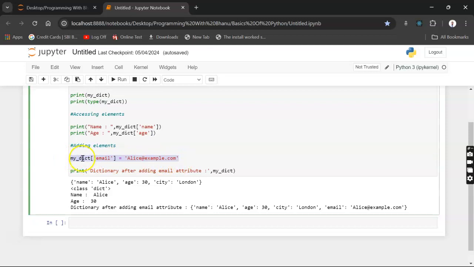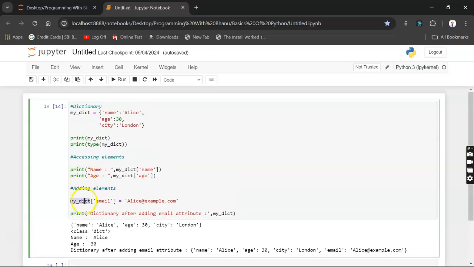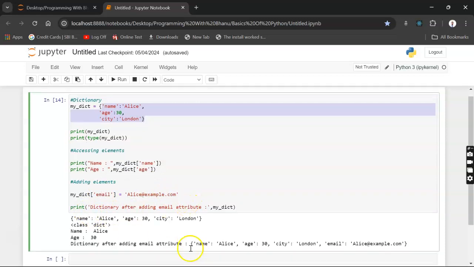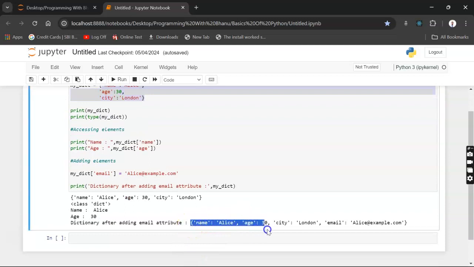Here we write our dictionary variable, and within our square braces we define another element. Email was not present here, so it has added email in our dictionary. As you can see right here, email was not present, and now we have added an element, that is email. So we're done with adding.